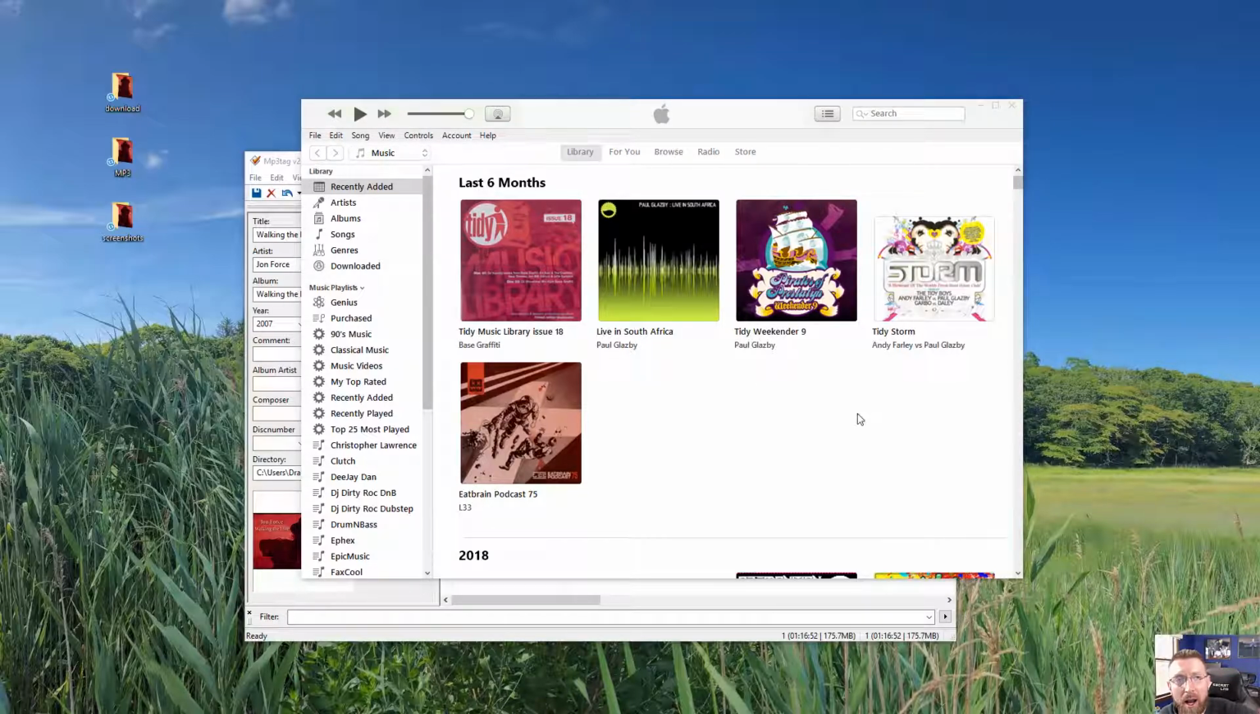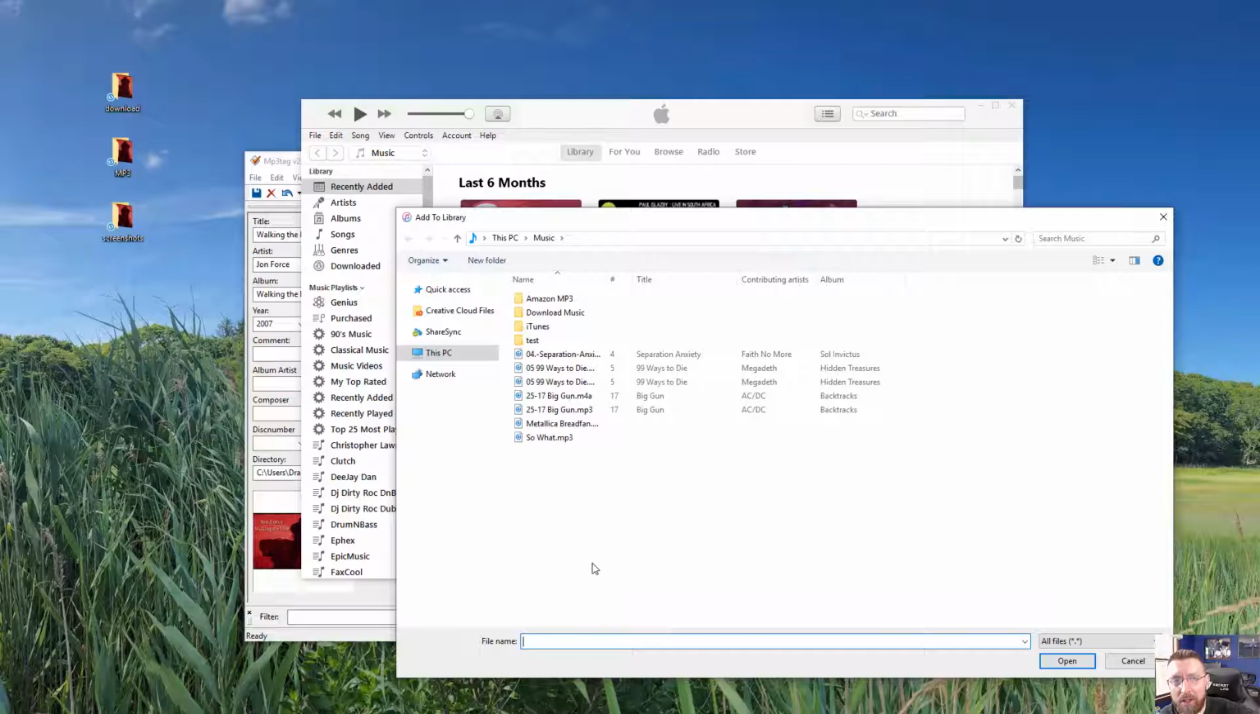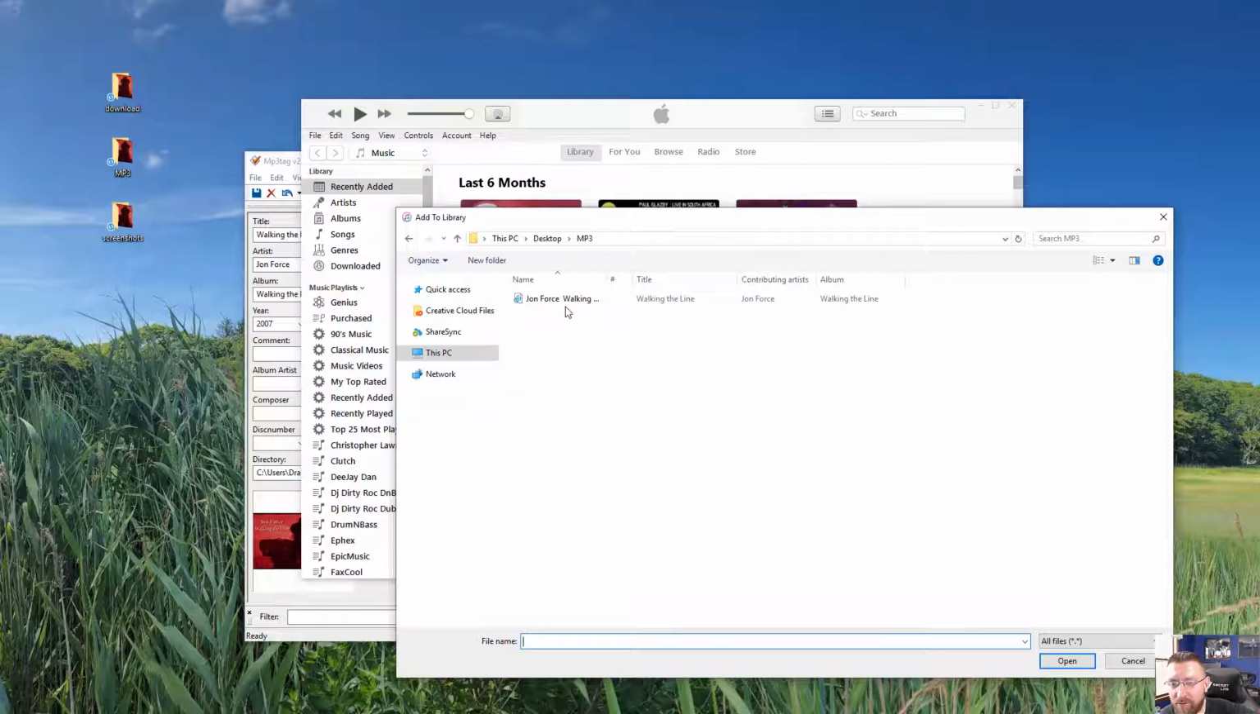So anyway, now that you're in iTunes, the way that you can add your newly found MP3 file is to go to File, Add File to Library, and then here's a little tip too. If you copy and paste the location, you can just hit Paste down here in File Name and hit Open, and it'll bring you right to where that location is. And that works in any program in Windows. So that would be your MP3. You'd click that, and then you'd hit Open.